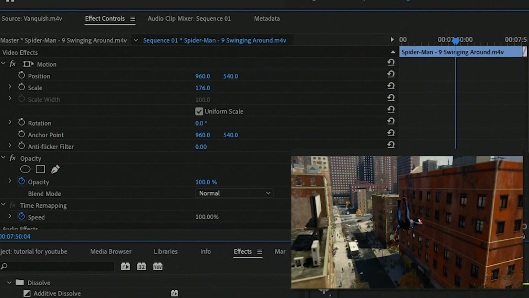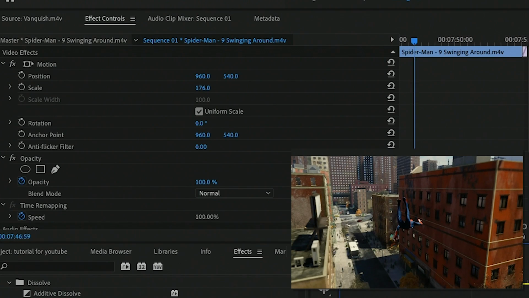Obviously, if you're scaling up footage, then you're going to be losing quality, because the original video was 1080p and now you're making each pixel bigger, so it's just going to look a bit mucky and gross. So use that wisely, use it sparingly, I'd say.